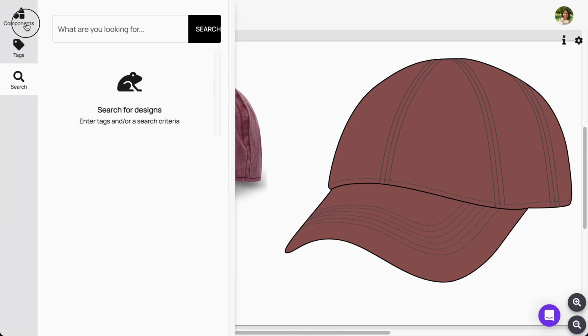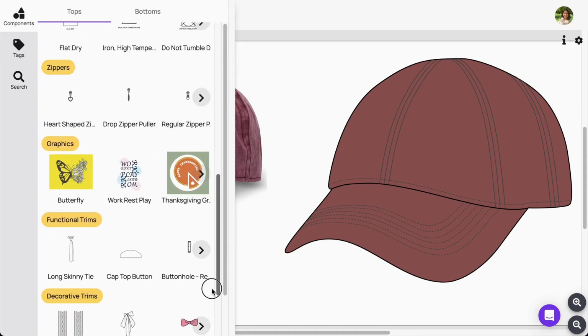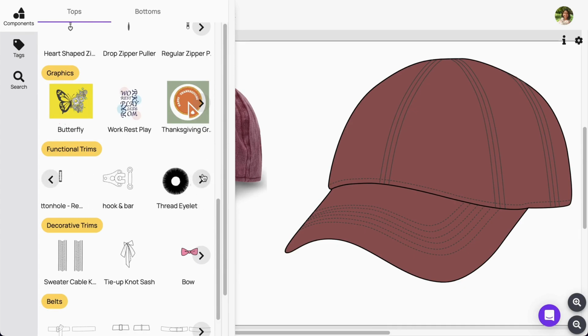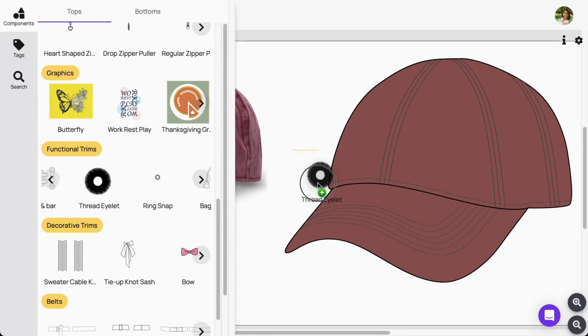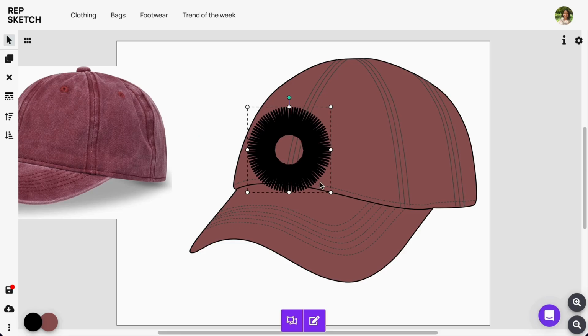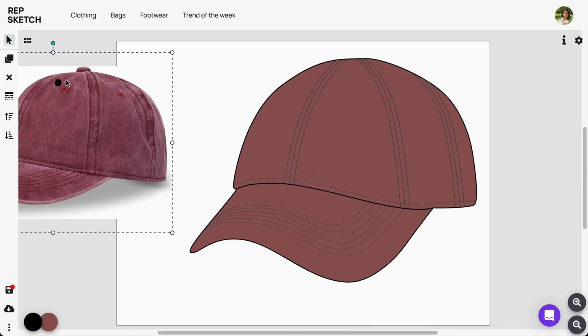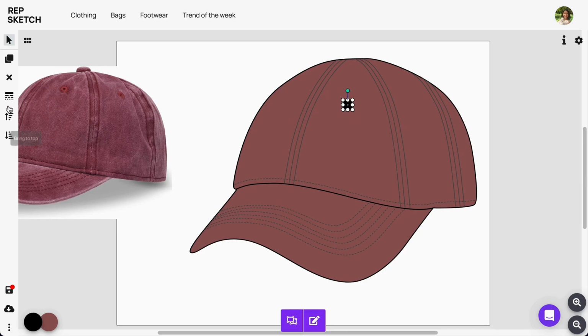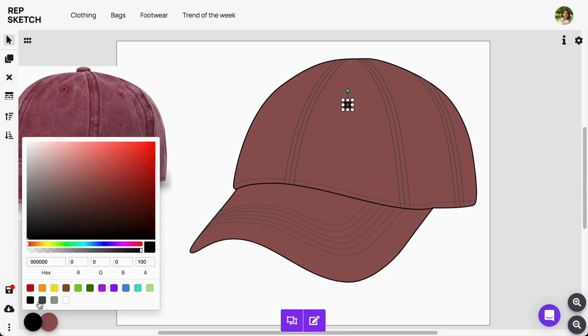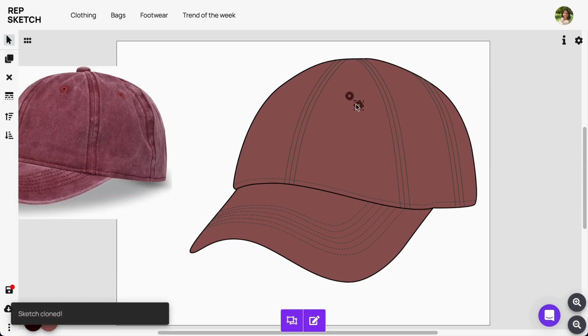Okay, let's now navigate to the Components pane and look for an eyelet component inside this functional trim category. This thread eyelet looks great, so let's drag it into our workspace. Just resize and position it between the crown lines. Reduce the stroke width and change the stroke color to a darker shade using the Color tool. We'll duplicate this eyelet and position it on the right again between the 2 crown lines.